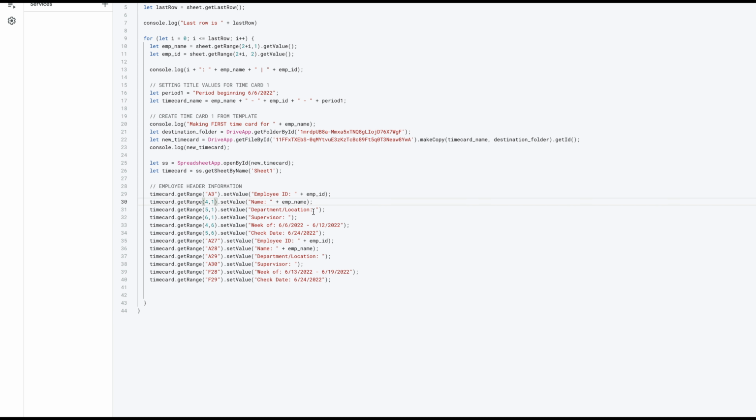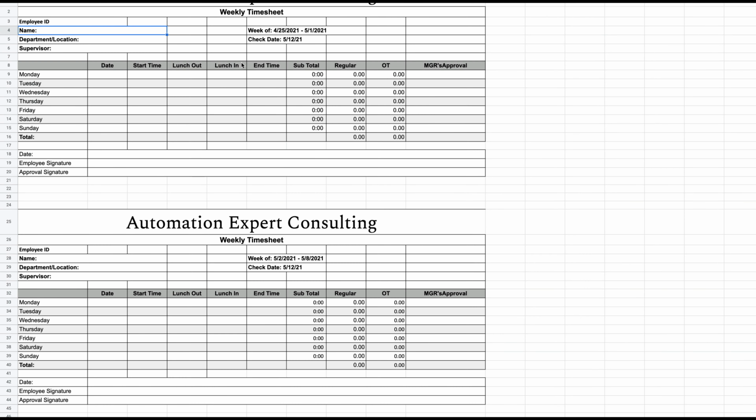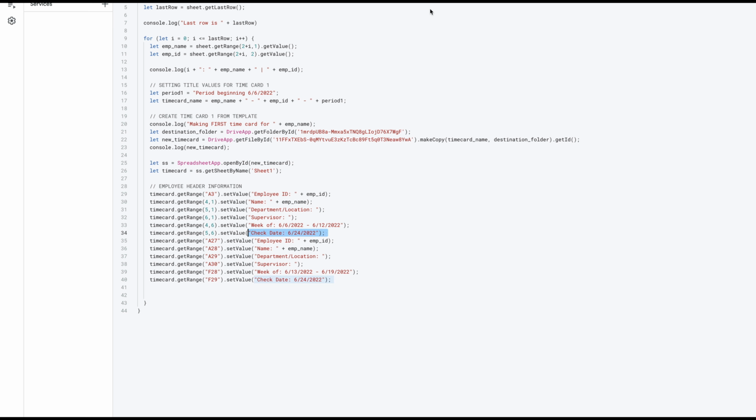The rest of these lines would set for department location, for the supervisor. I am putting week of June 6th to June 12th, and that the check date is going to be on June 24th. And then because there are two tables in here, I need to do it twice. So basically this second block down here does the exact same thing as the first block, but it just does it for that second table.